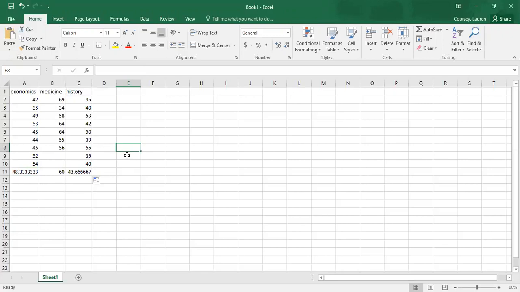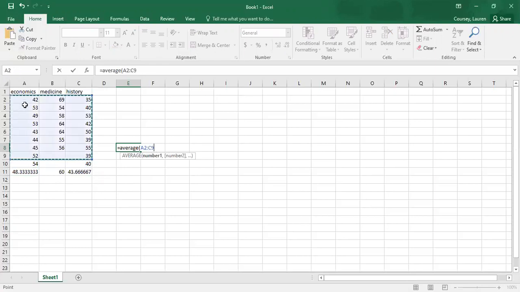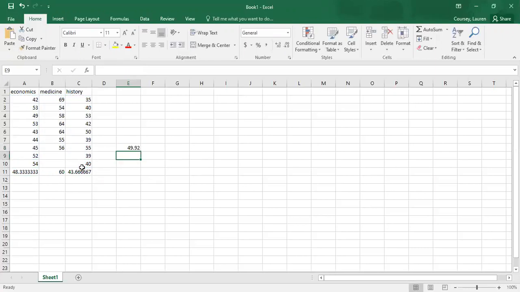Another thing that I could do is get the average for the entire sample. If you read about ANOVA, that can be valuable information, right? We're looking at the differences in the averages of the 3 groups, and we can look at the average of the entire sample. So across majors, what is the average salary of all of our students? And so we get 49.92. Economics is 48.33, medicine 60, and history 43.66.